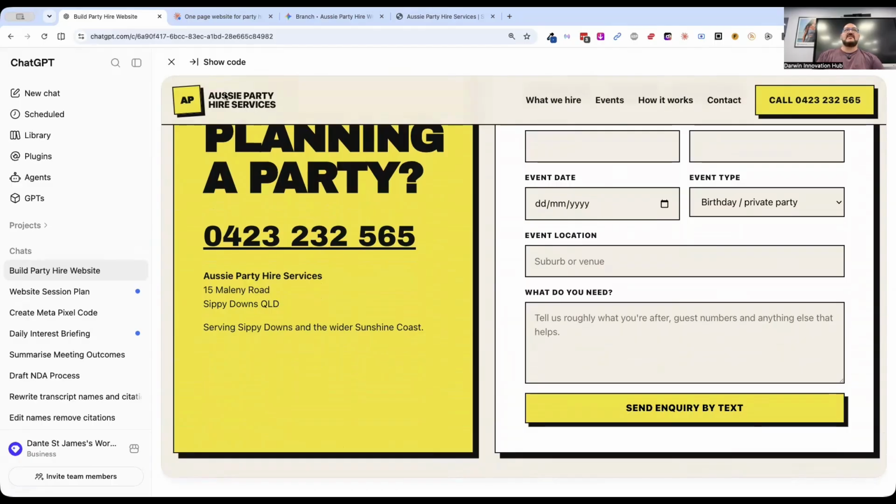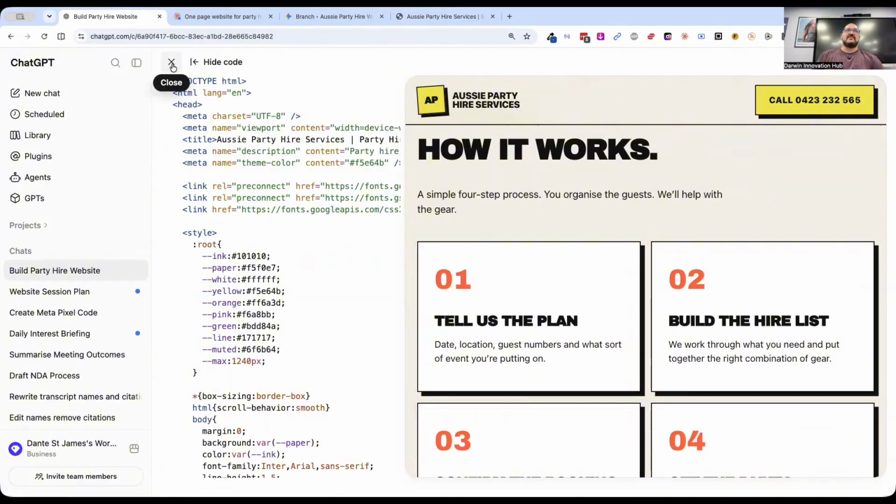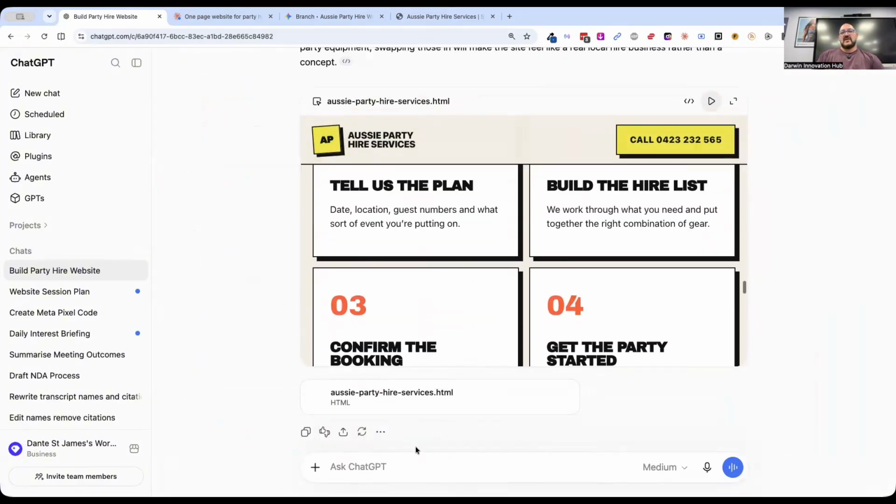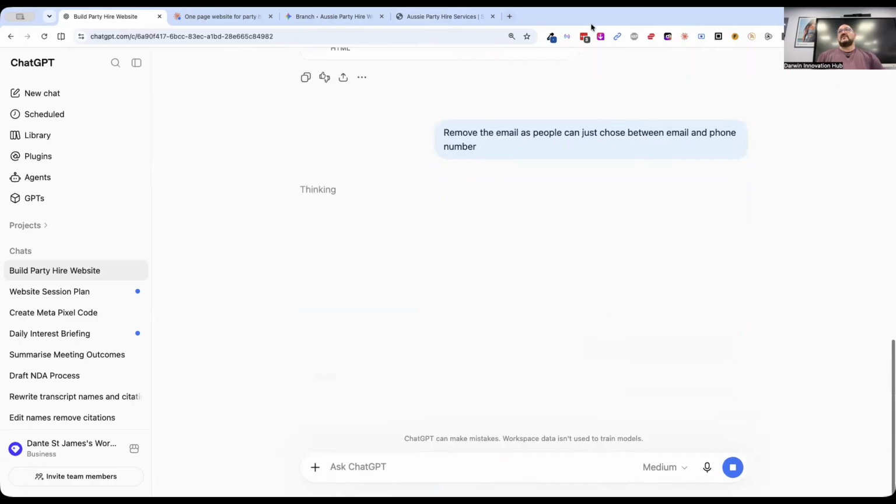I want to remove that. So I do the same thing. I just change this over again to show the code. And I could make changes in there. But what we'll do, we're not coders. We're going to go down here and let's just say remove the email form, as people can just choose between, I don't know, email and phone number, and it'll do the same thing.